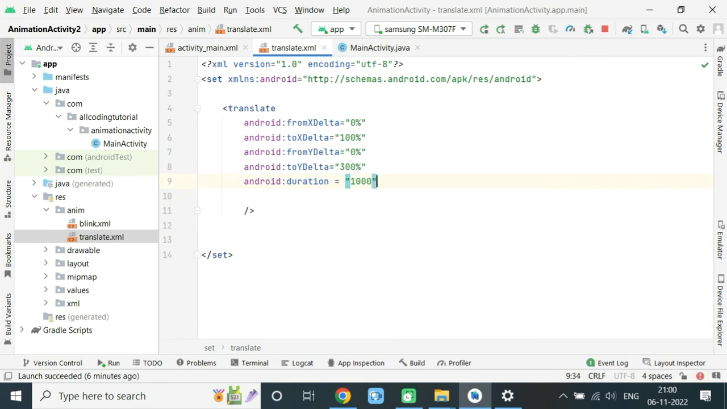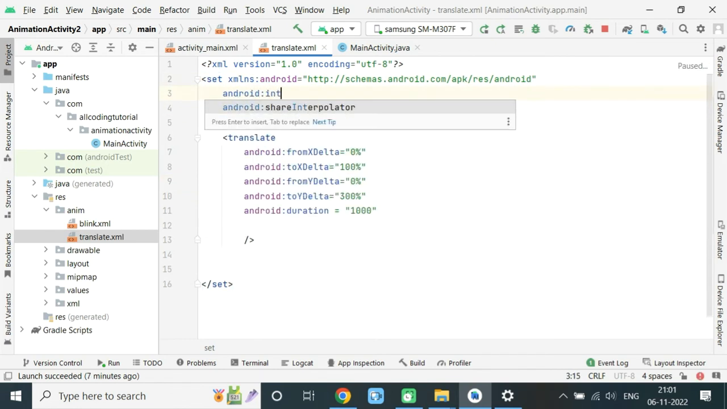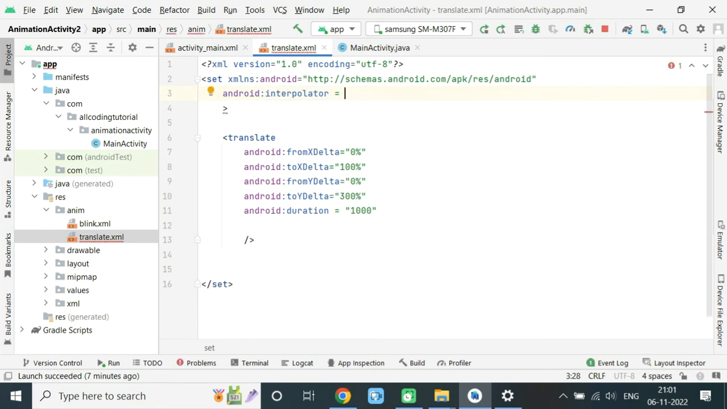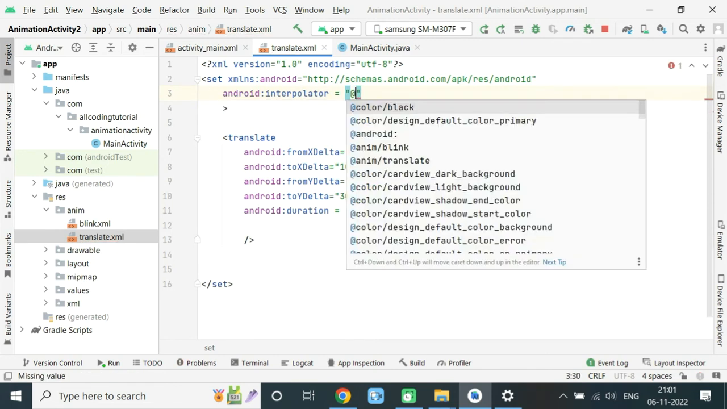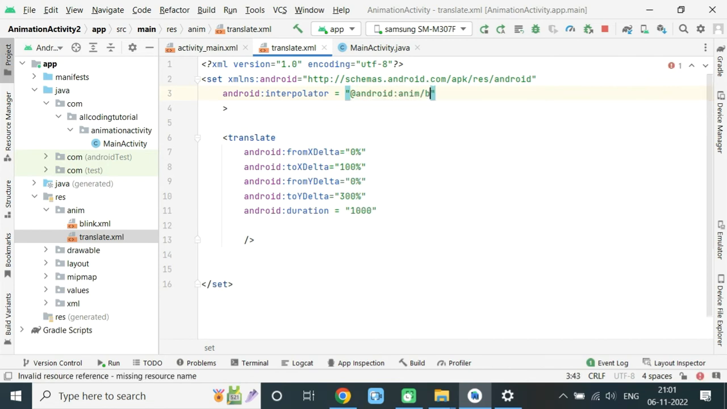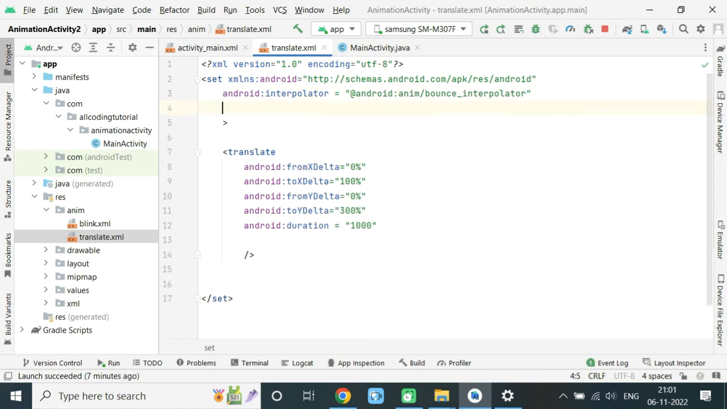Here additionally we will define an interpolator on top of the translate, before the bracket. Press enter and write android:interpolator equal to. What we are going to do is define a bounce interpolator, android:interpolator at android:anim/bounce_interpolator. So it will give a bounce effect. At the extreme right position, it will have a bounce effect. Then there is fillAfter. What fillAfter does is, once we write fillAfter true, it means the animation will grow and will remain like.